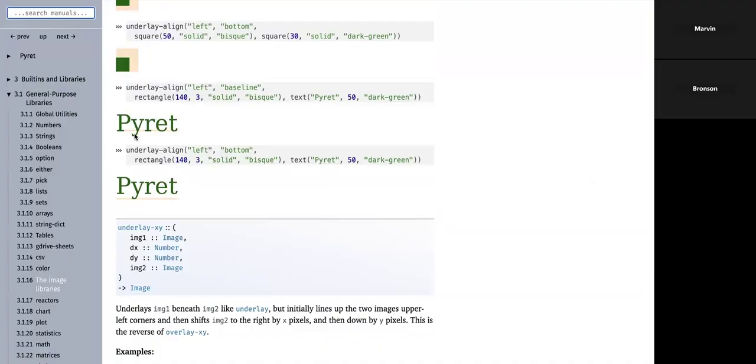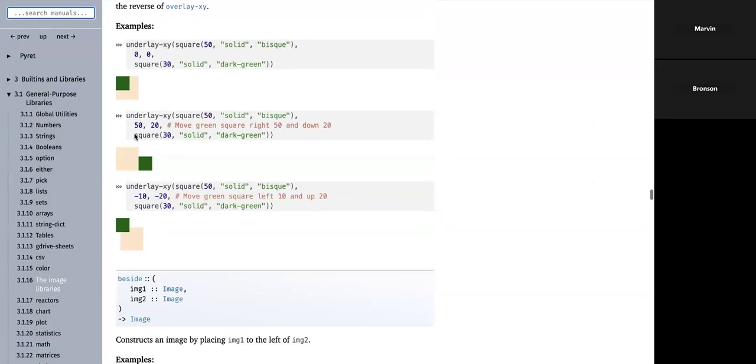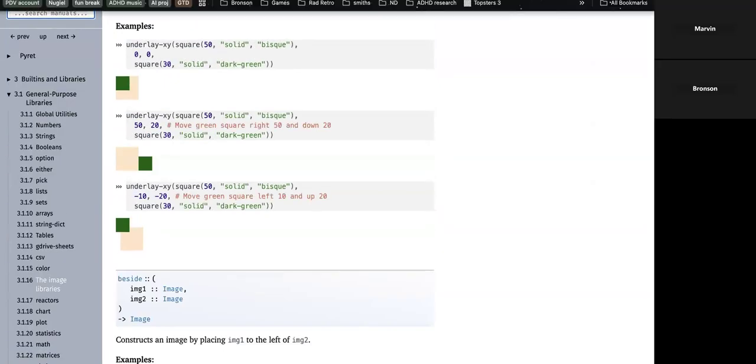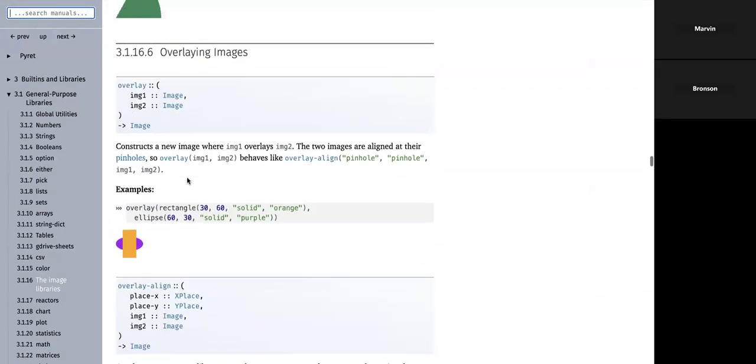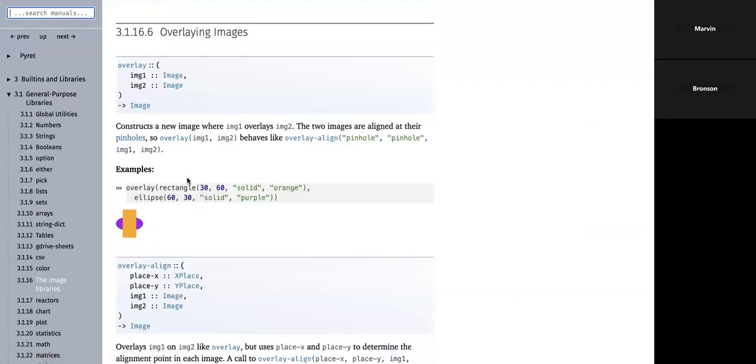So the one you were thinking about is overlay, right? If you can find that real quick. Well, overlay I saw up here. Notice overlay is the name, and then there's image one, image two, and it produces an image. You see that? So we call this the signature.